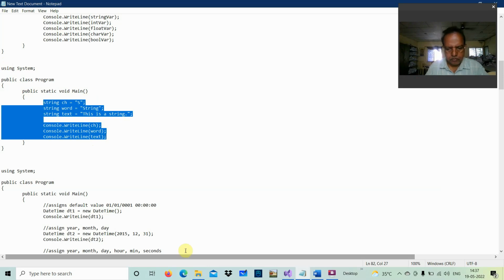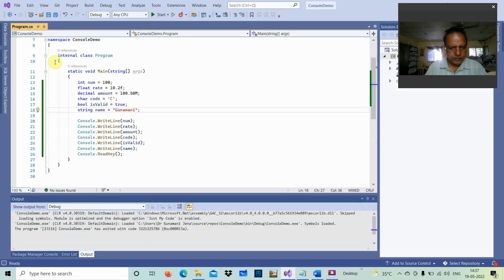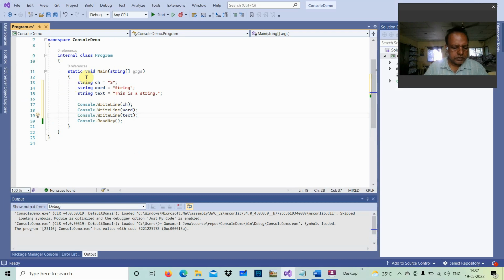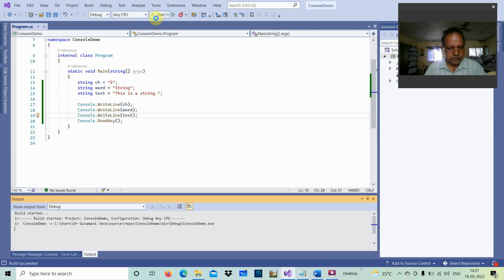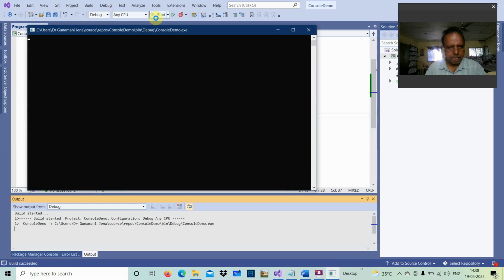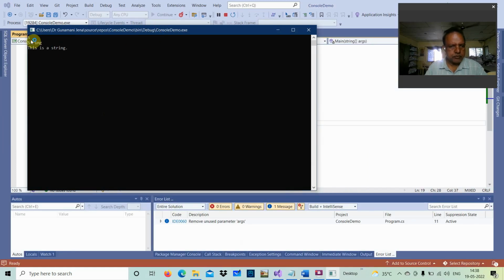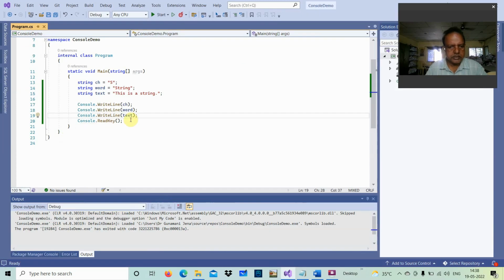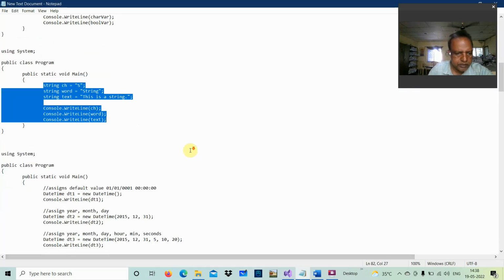Ctrl+C. We come to this program and here, up to this, Ctrl+V. Clear? Now save it, Ctrl+S. Now if I run this program, what is it showing? The first one was s, second one is string, third one is a string. All the things have come successfully. This is not required because it's not reading any key, I'm not typing anything, but let it be there because most of the time it is required. So in this way, we can type a number of things.